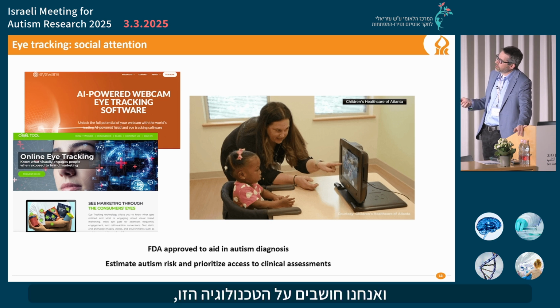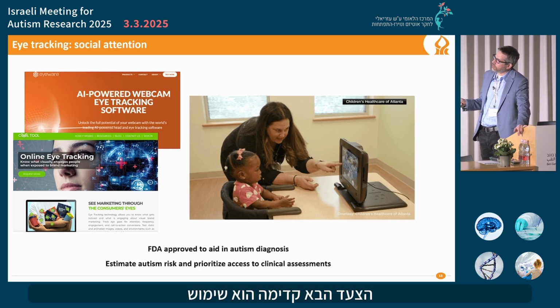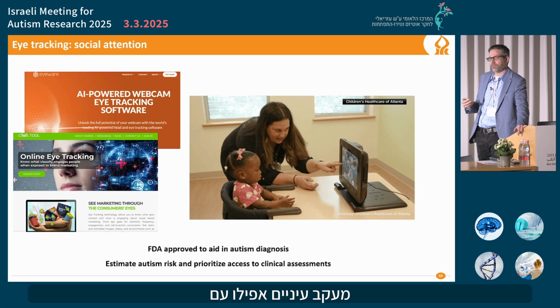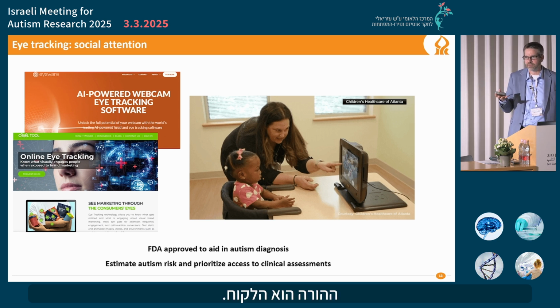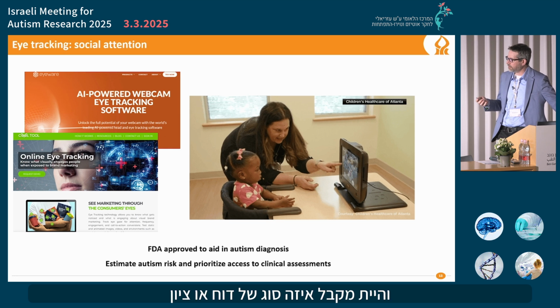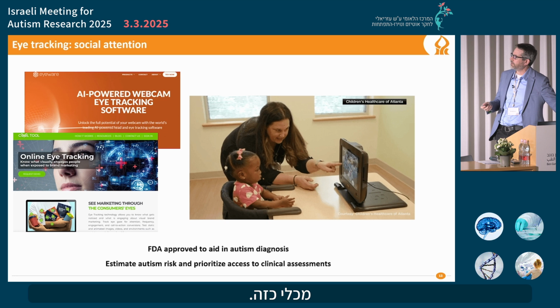And as we think about this technology, the next step forward is using all sorts of new commercially available solutions to do this kind of eye tracking, even with your iPhone or your tablet at home. And there are companies working on developing solutions where the parent is the customer, and you would get some kind of report or score from a tool like that.